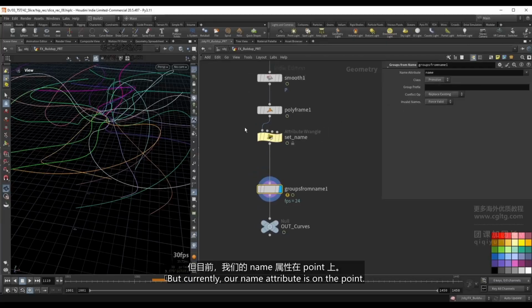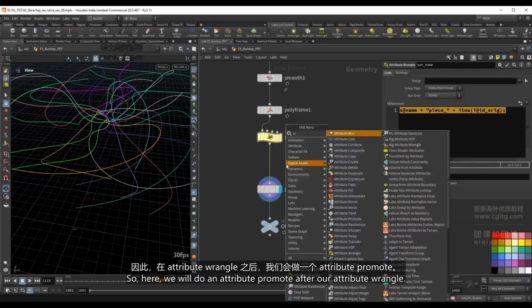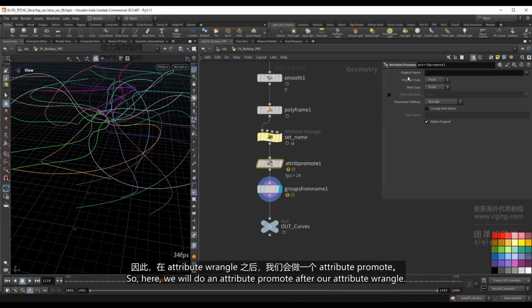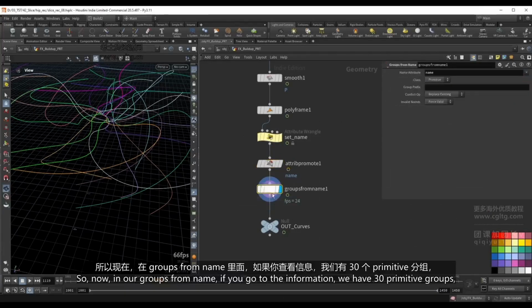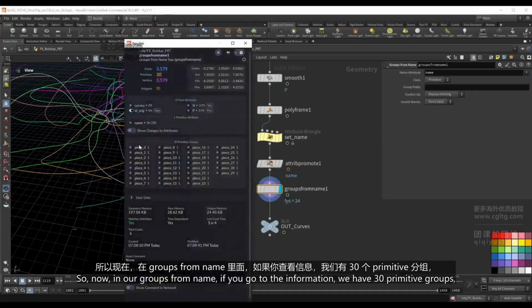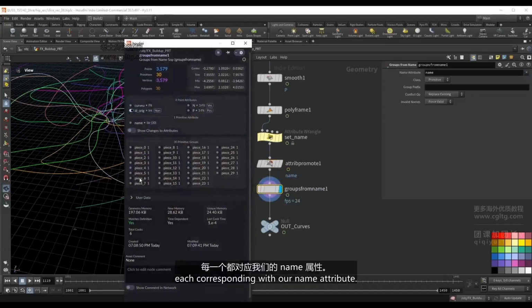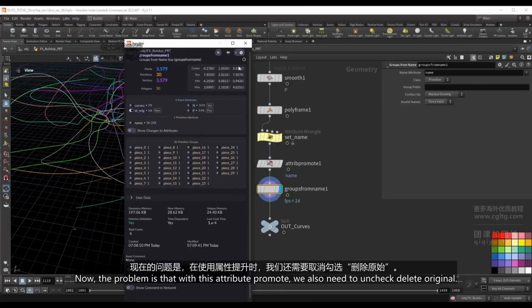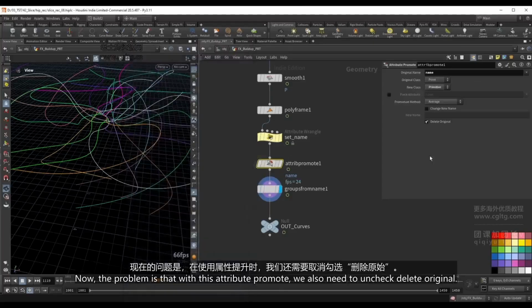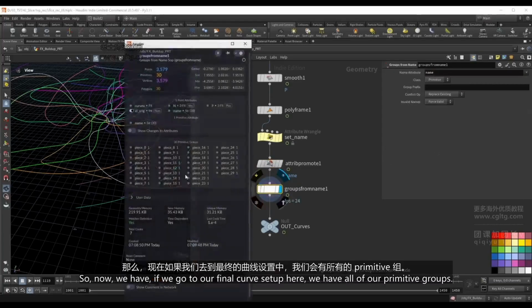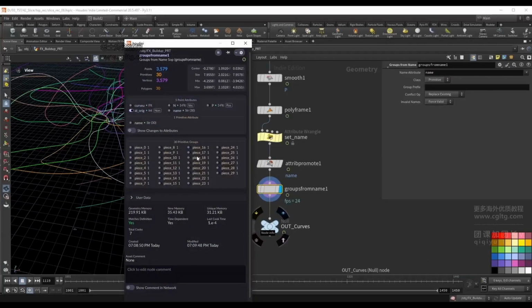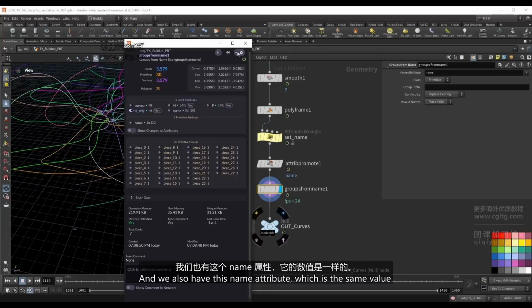But currently our name attribute is on the points, so here we will do an attribute promote, after our attribute wrangle, and we'll go from point to primitive and we'll select our name attribute. So now in our groups from name, if you go to the information, we have 30 primitive groups, each corresponding with our name attribute. Now the problem is that with this attribute promote, we also need to uncheck delete original, so we need this name attribute to exist on our points as well. So now if we go to our final curve setup here, we have all of our primitive groups, and we also have this name attribute, which is the same value.